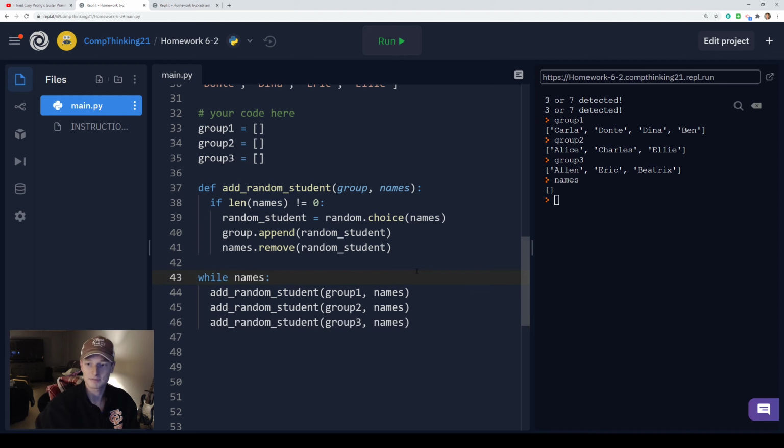So take a look at that, understand it, and then hopefully that'll give you a better idea of what we're going to be doing with functions.